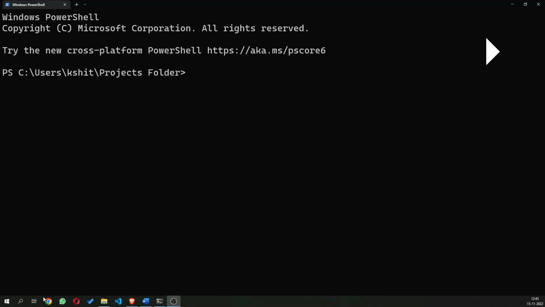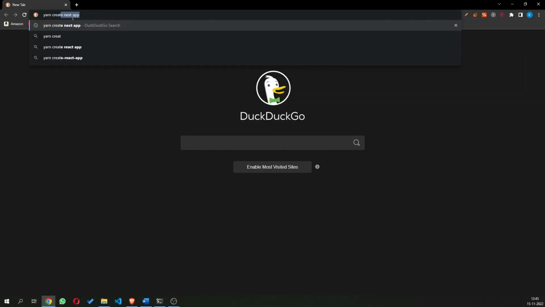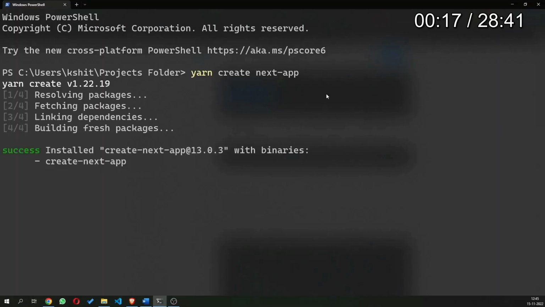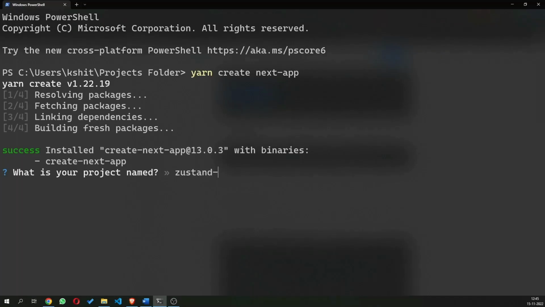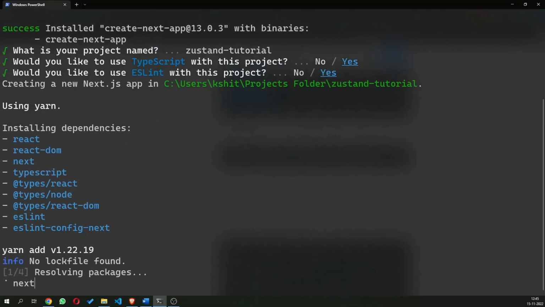All right, let's create a new Next.js project. Let's look up how to do that. Let's run yarn create next-app. Let's name it Zustand Tutorials, because that's what this is. Of course we need TypeScript, and of course we need ESLint so we can write good quality code. Let's let it install.